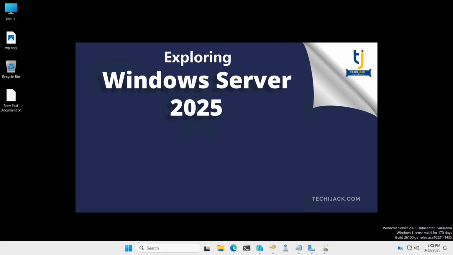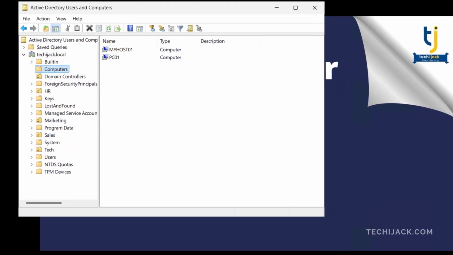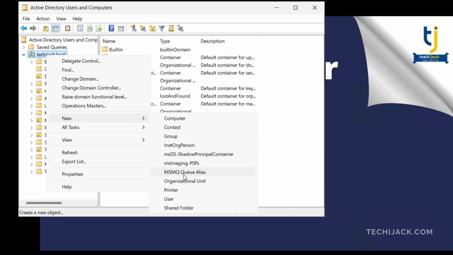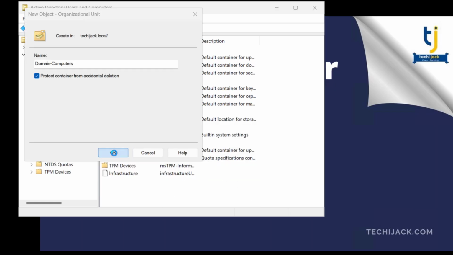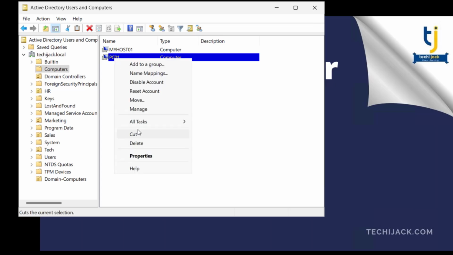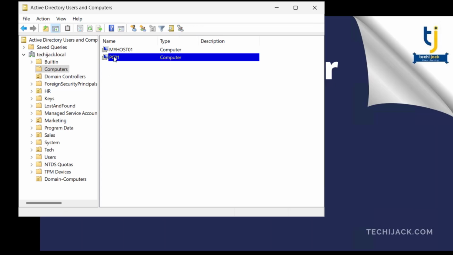So right now I am on a server. Before configuring the firewall with group policy, let's have a look on our Active Directory. Here I will create a new OU with the name of domain computers. We'll click on OK, and inside the computers I have this PC01 and my host 01. So I will put this PC01 inside the domain computer OU.